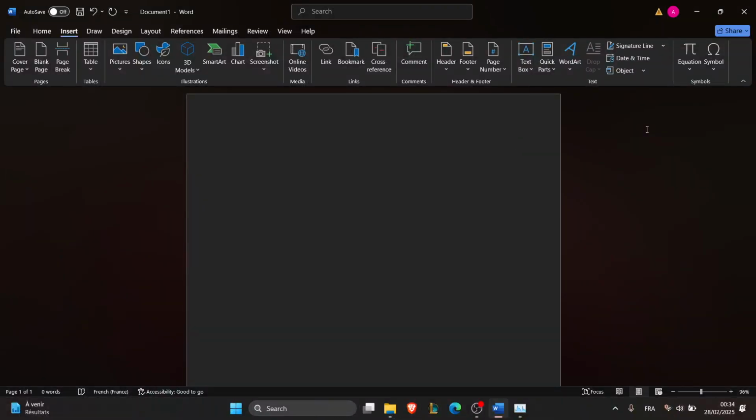In today's tutorial, I'm going to show you how to convert a PDF to JPG using Microsoft Word. While Word doesn't have a built-in converter, I'll show you a simple method using screenshots and export options.